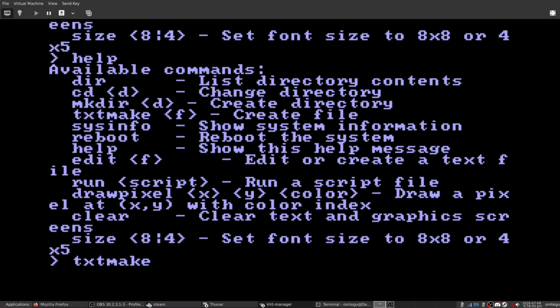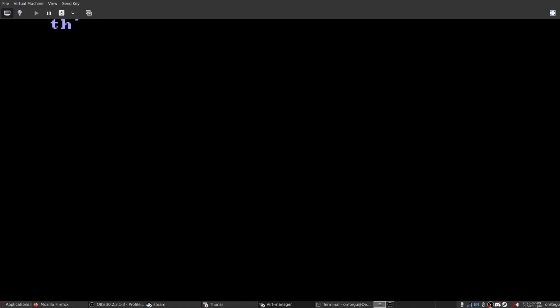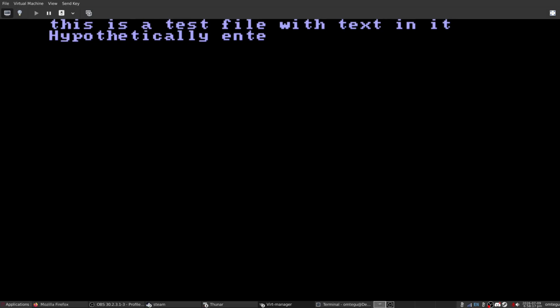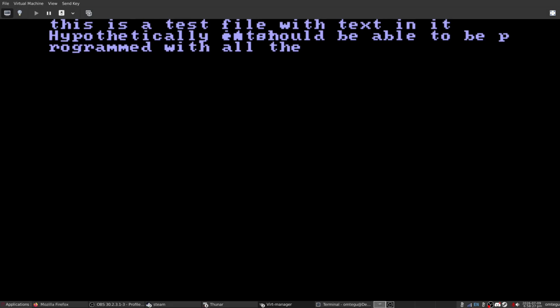I am currently going around and messing with some of the commands and showing them off, such as the ability to make text files and edit them. This is a test file with text in it. Hypothetically, enter. Enter should be able to be programmed with all the functions of my help menu.